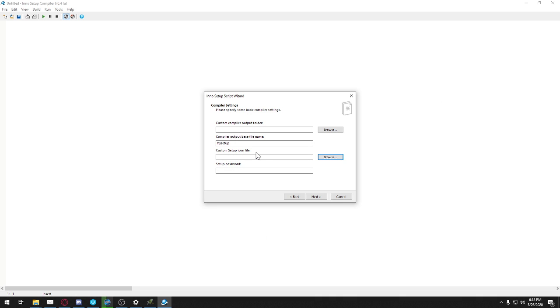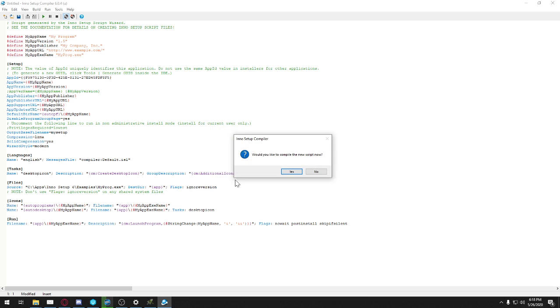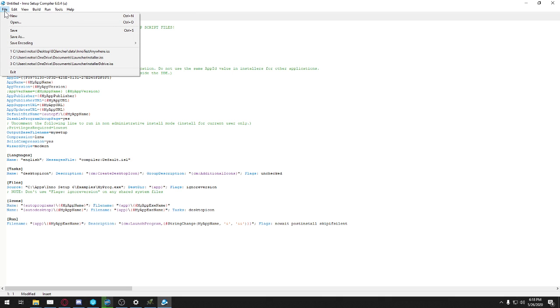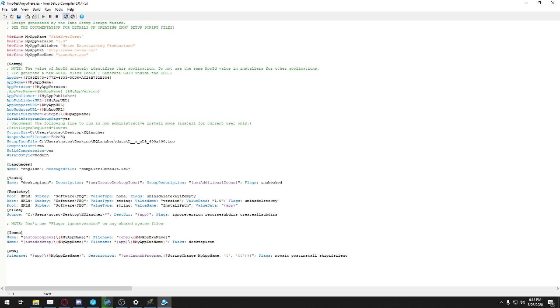You don't need the icon file. It'll use a generic one, but it looks nicer when you use a custom one. So then you would hit next, define directives, and then you finish, and you'll select no, and you'll end up with this. All right, so what we're going to do is load up this instead. I'm not going to save changes. So you're now looking at this here.